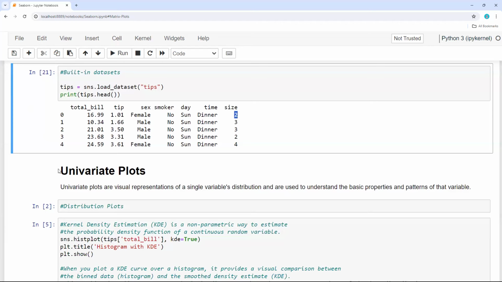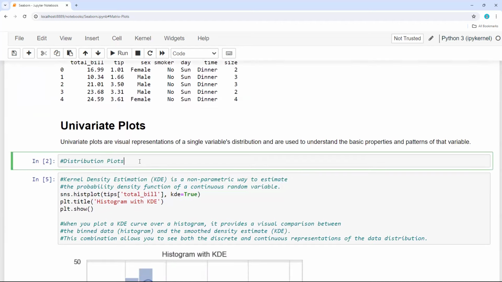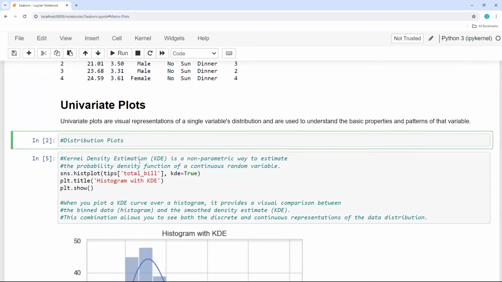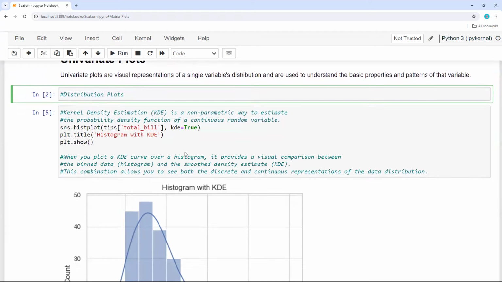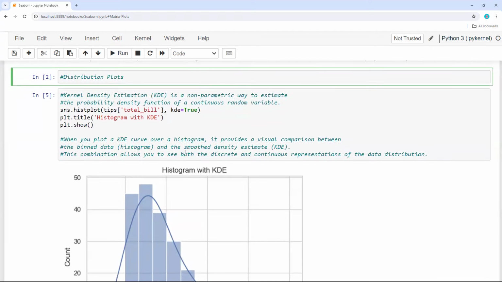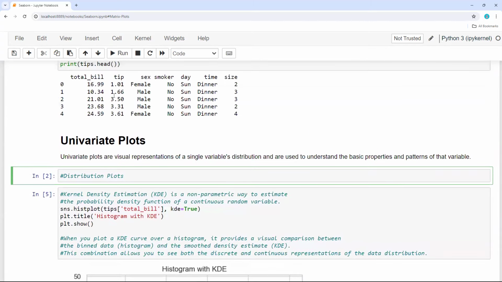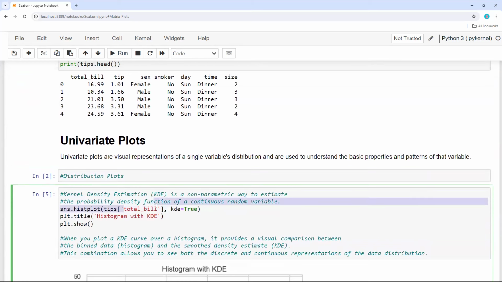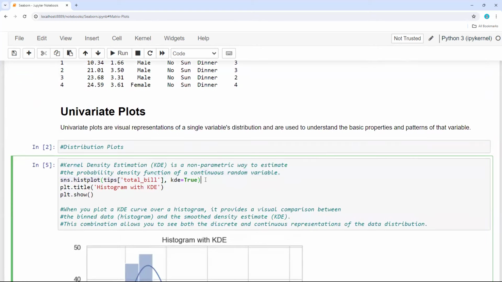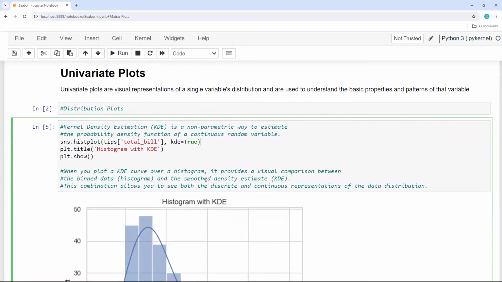In univariate plots, we have different kinds of plots. The first is distribution plots, like histograms. Say I want to plot a histogram for a single variable called total bill. If I want to see the distribution of the total bill amount for the entire data set, how it is distributed, I'm going to use a histogram.